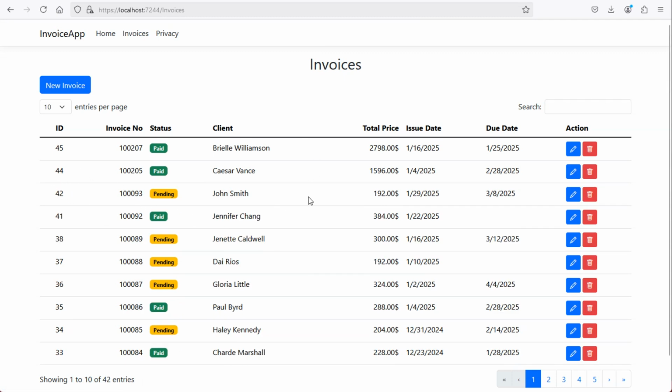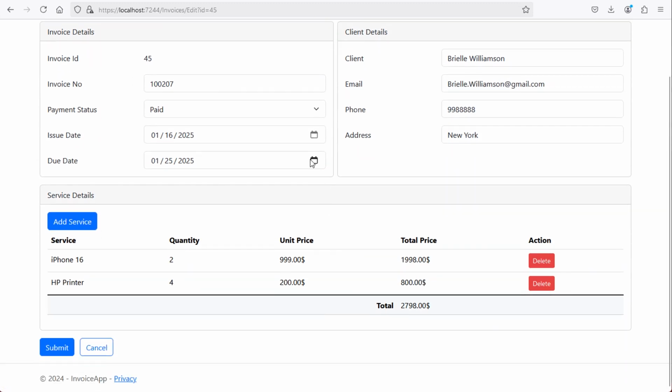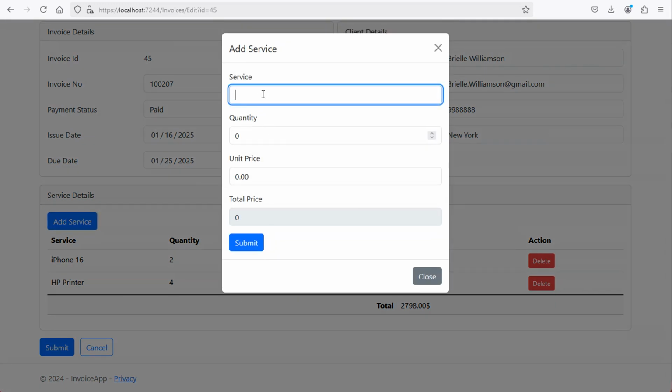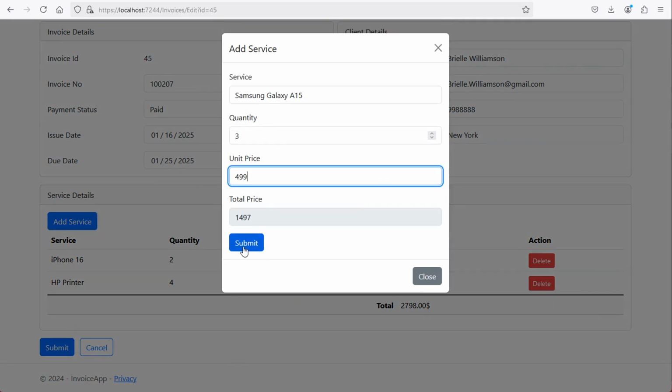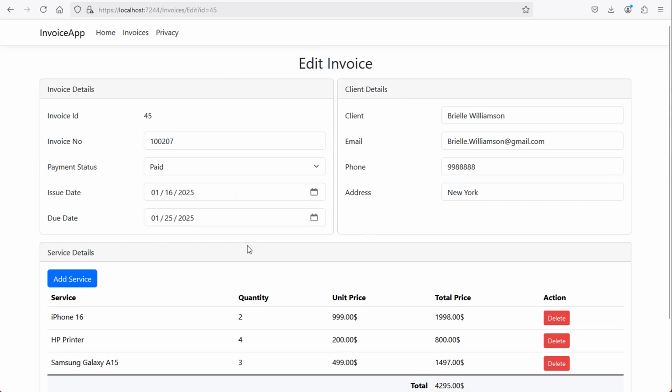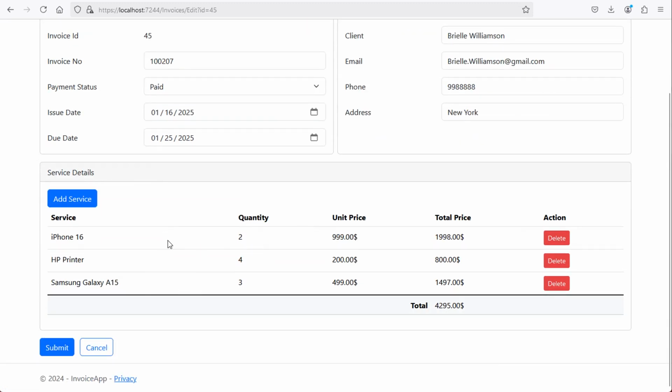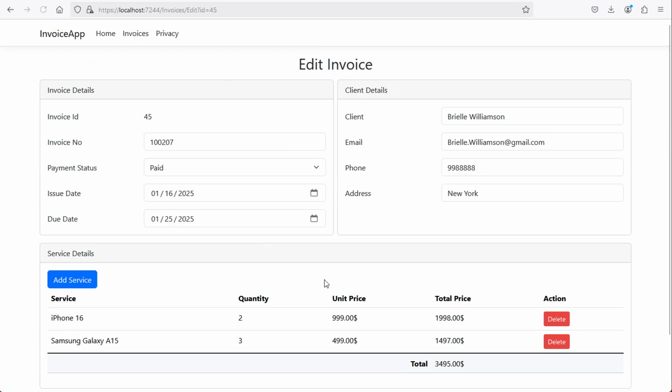Also, I will show you how to use the one-to-one and the one-to-many relationships of Entity Framework. So we can click on this edit button, and here we can see that an invoice can have one or multiple invoice items. So we can create a new item, and let's click on submit. So now we can see that we have 3 items in this invoice. And to delete an invoice item, we can use this delete button.